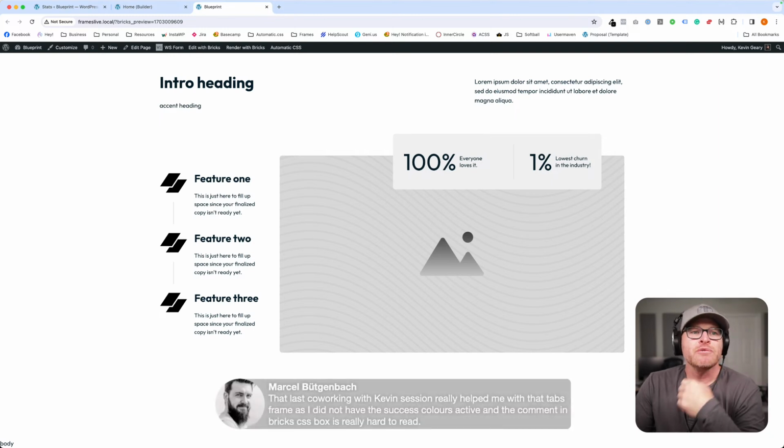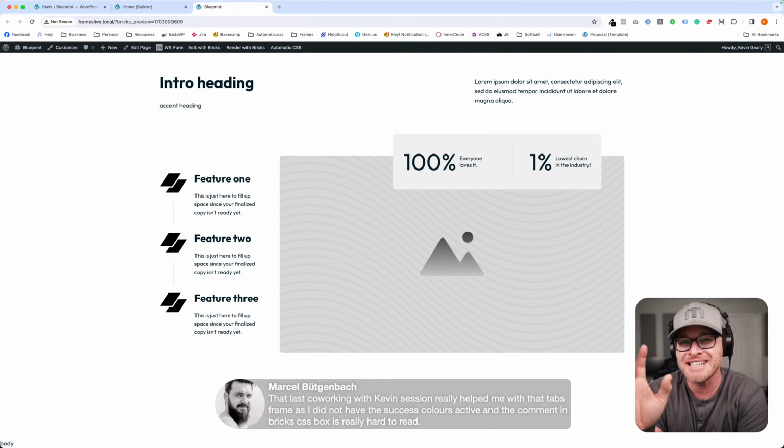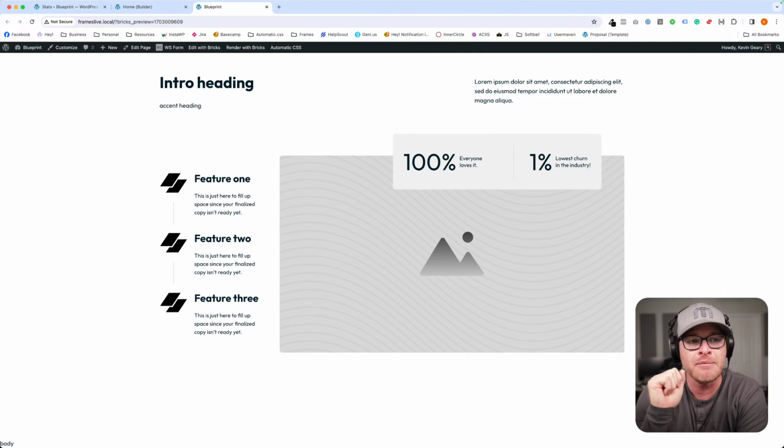That last co-working session with Kevin really helped me with that tabs frame. I did not have the success colors active, and the custom CSS box is really hard to read. It is. They need to add themes. That's another improvement. They need to make that like CodePen, basically. If that CSS box was like CodePen, man, it would be absolutely phenomenal.